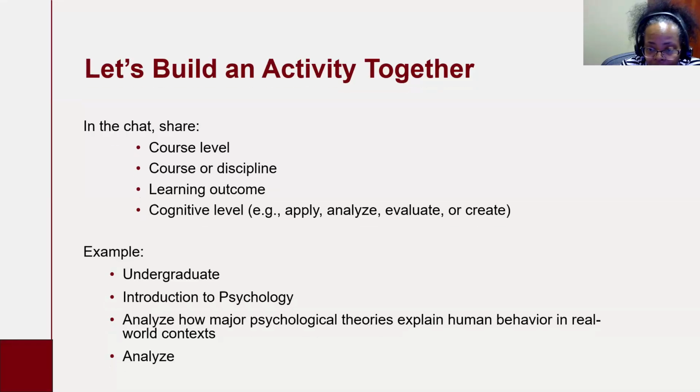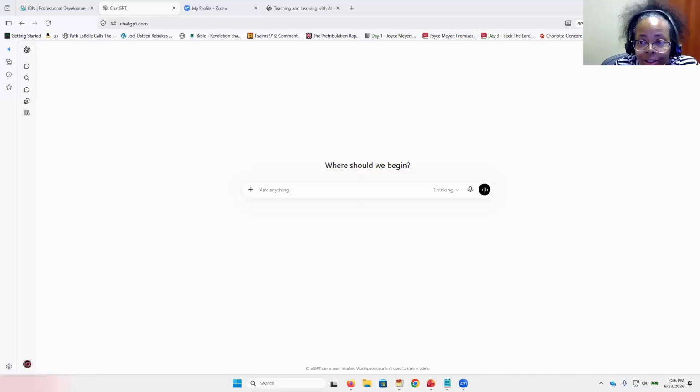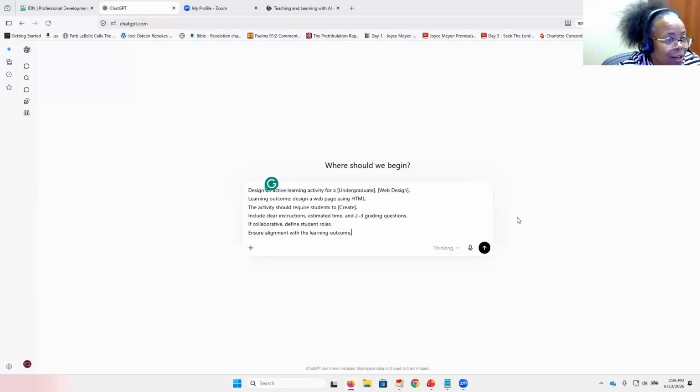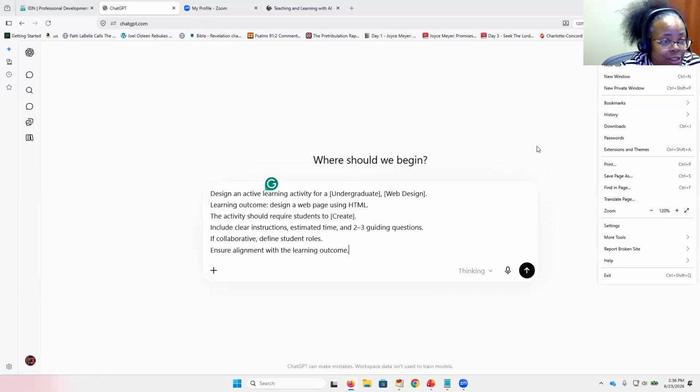Okay, so let's go to ChatGPT. So now on your screen, okay, so now we see ChatGPT. Great. Okay, so let me go ahead and paste that in. I'm just going to increase this a little.